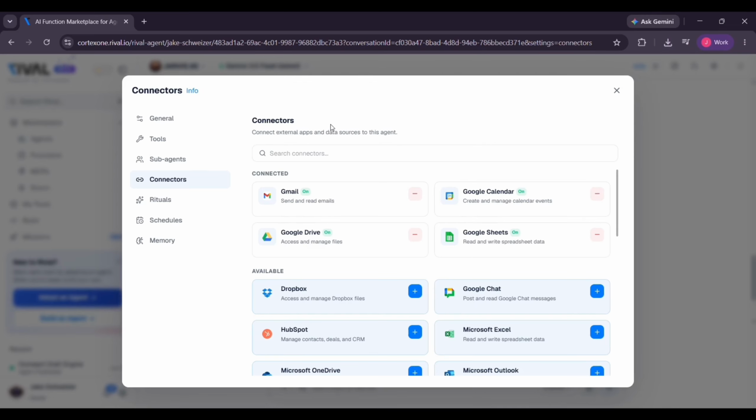Now here's what makes any of these actually work, connectors. A connector is a bridge between your agent and an outside app, like Gmail, Google Calendar, Google Drive. And this matters because every ritual is built off the connectors and the tools that the agent has access to. So Jarvis can only build rituals around the apps that it can actually reach.